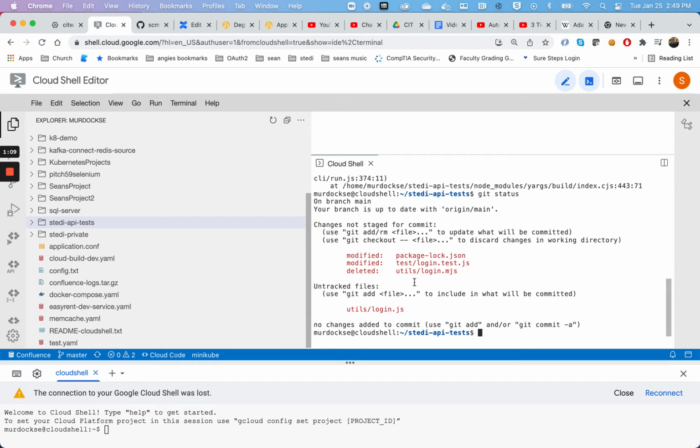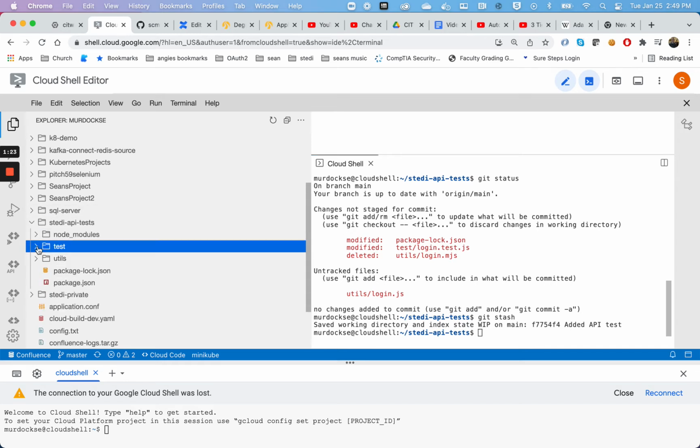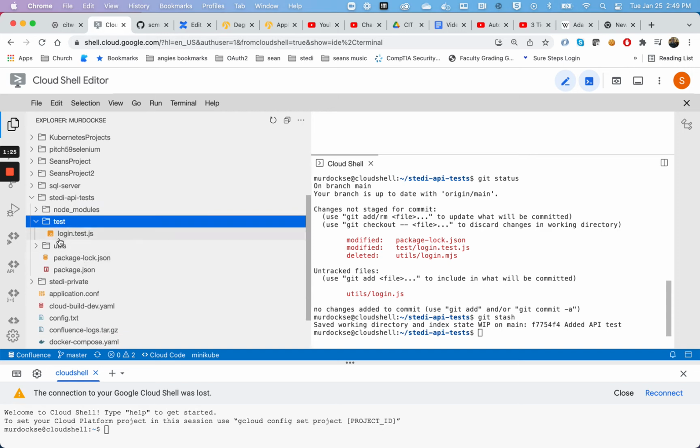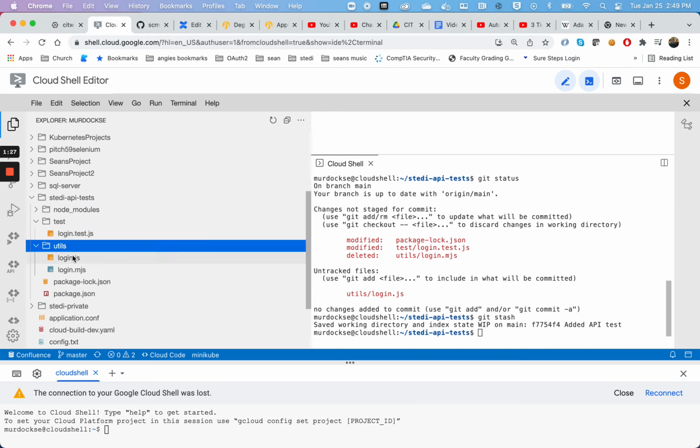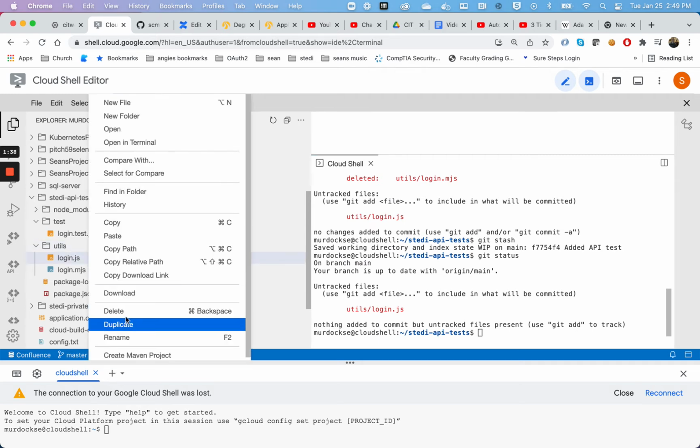There's a couple ways I could get rid of all these changes, but the easiest way is if I just type git stash. That's going to get rid of everything I changed after I cloned the repository, and so my files should go back to how they were. If I go to test, you'll see I'm back to my login test, and in utils I have my login.js and my login.mjs. If I say git status, I still have that login.js file that I want to get rid of, so I'm going to just delete that.